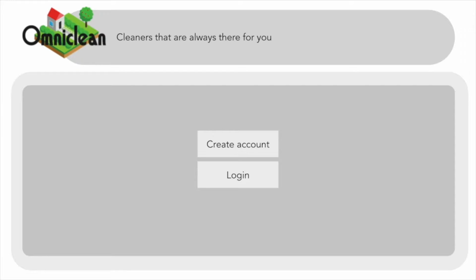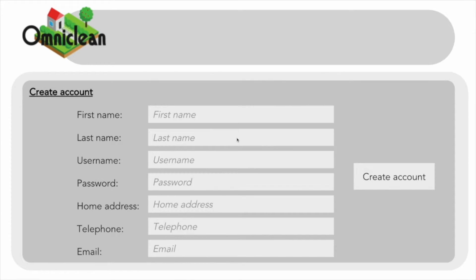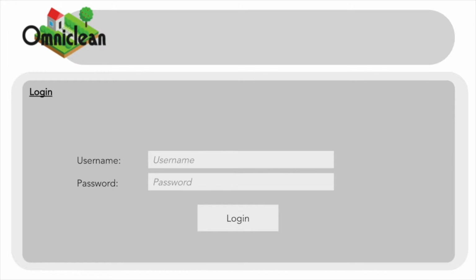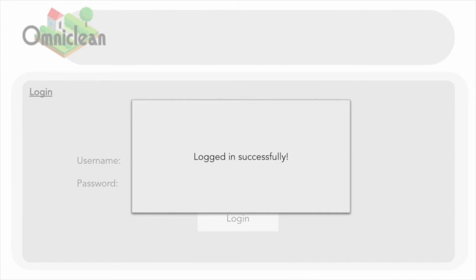Users without an account can click Create Account and are redirected to the Create Account page where they can enter their details before submitting the form, which sends the user's data to the database and creates a new user. New users are then redirected to the login page where they can enter their username and password. Upon successful completion and submission of the form, a notification displays and the user is successfully logged in.